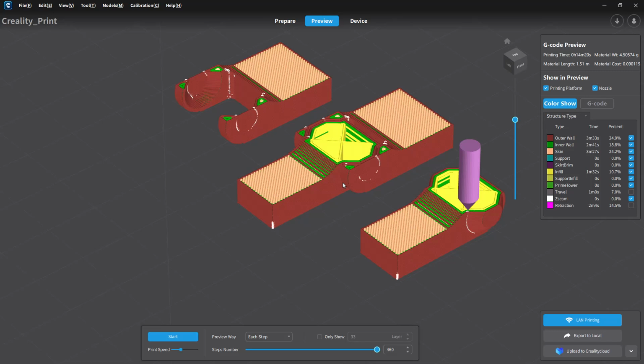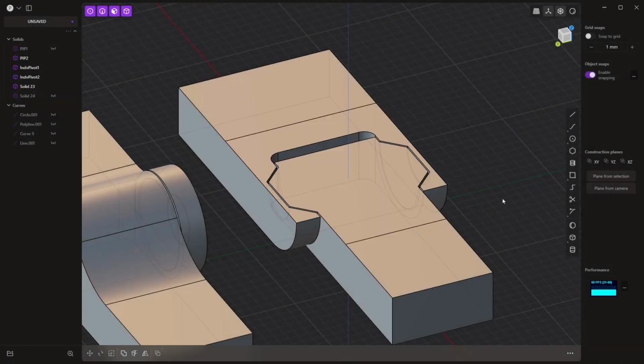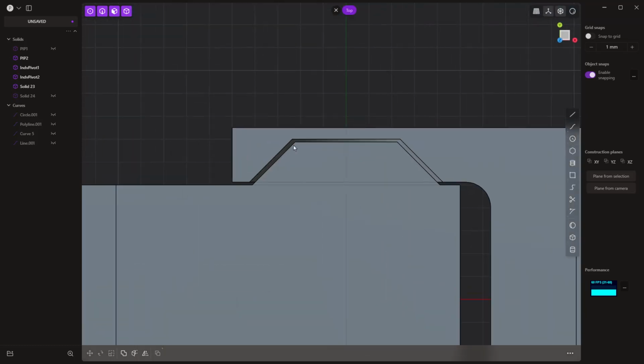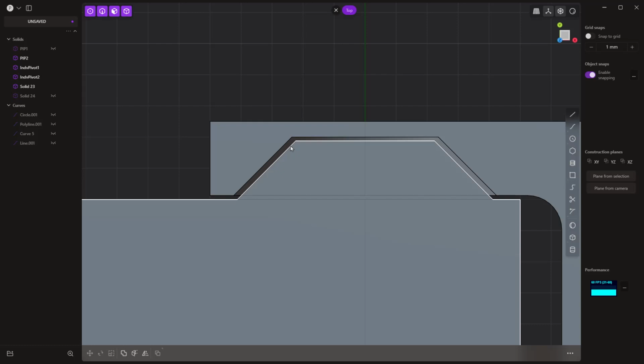Now, that's going to be it for this video. I know this was just a simple example and we didn't design a real part, but hopefully you'll be able to apply this print in place or printed style hinge to your own designs in Plasticity.